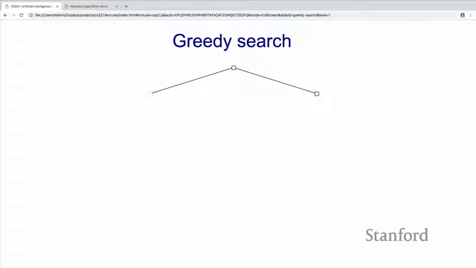In other words, I'm only going to look at the factors that are connected to just this variable and not the others. And I'll pick whichever assignment looks best. And once I've done that, I'm going to never consider the other options ever again. I'm just going to fix the value of this variable to that value. So that corresponds to only going down one side of the tree. In this case, we've gone down the right side.